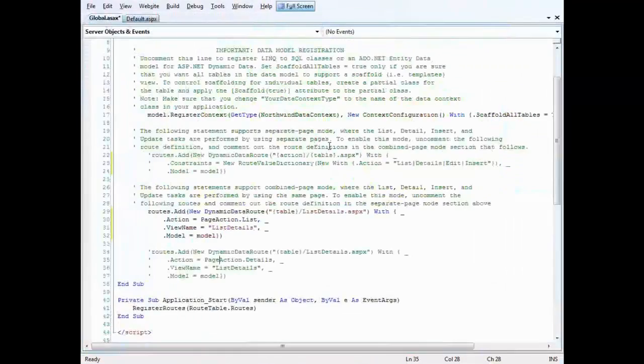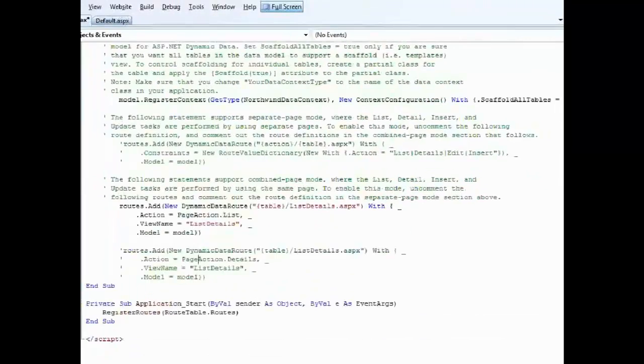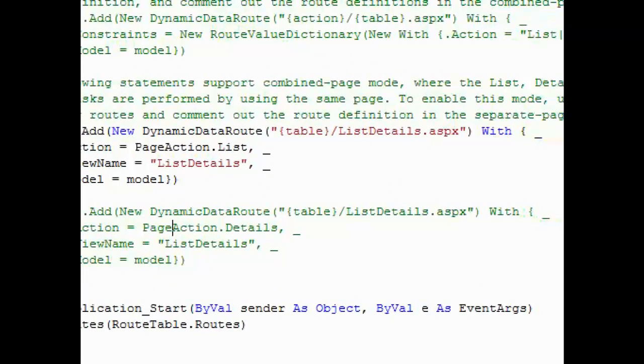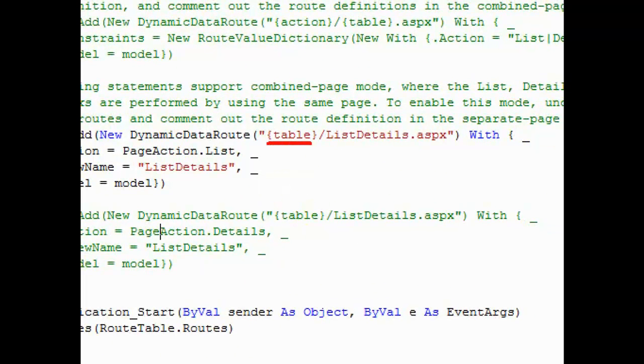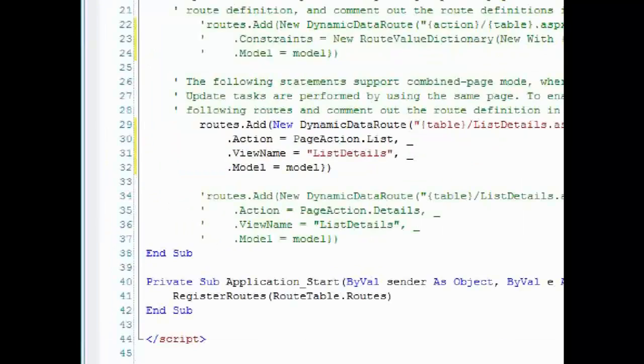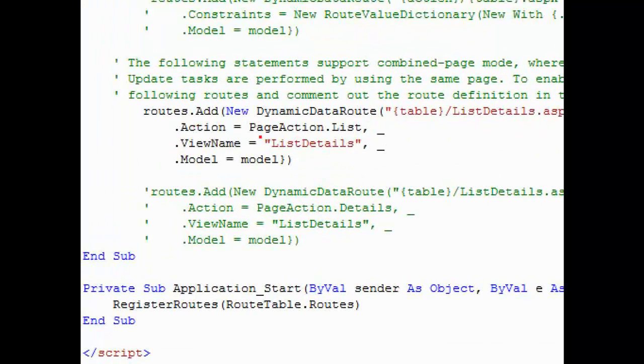So for example, this route says for all tables, and this is all tables because it's in these brackets, so that means we're using the table template, use the listdetails.aspx page, and then we specify the action. So we've specified action equal PageAction.List. So what this says is if the action is list, use the listdetails.aspx page. But what if somebody selects a specific record?